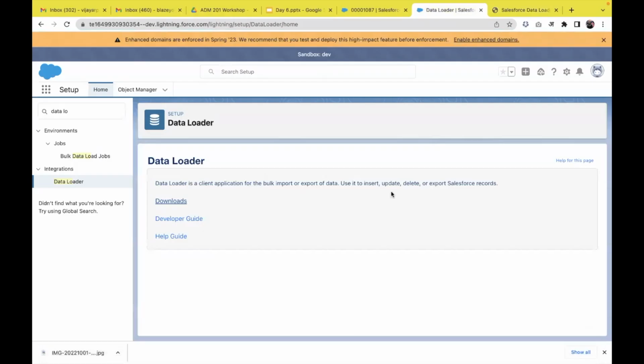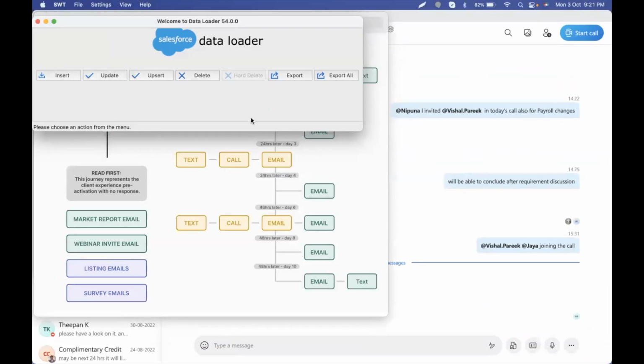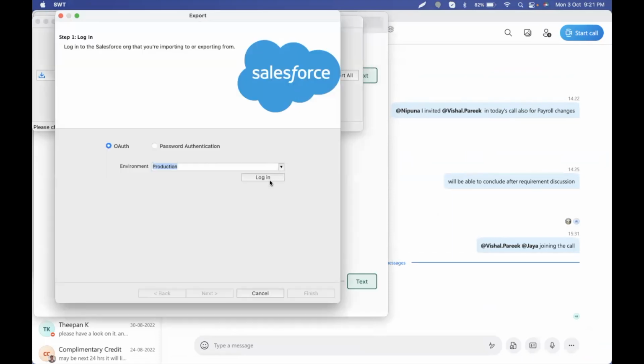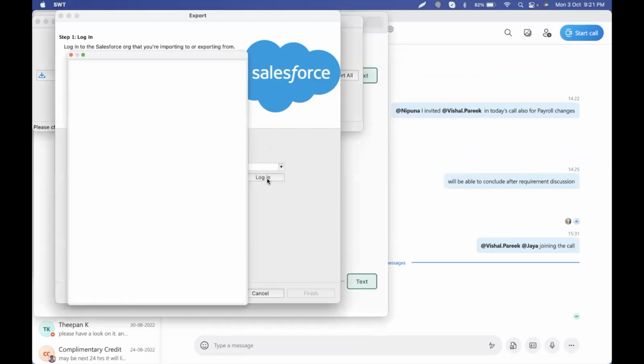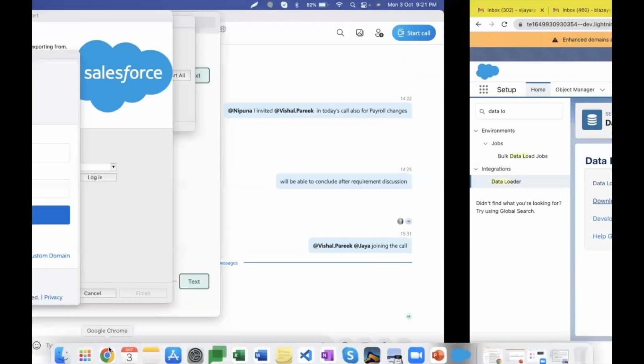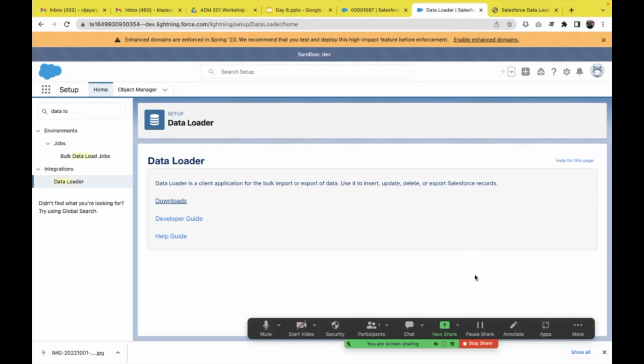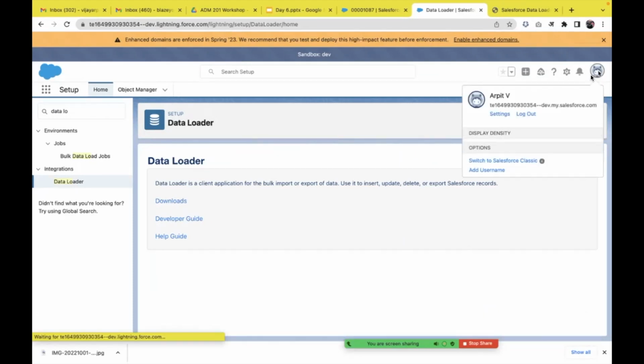It is available here. We have all the options: insert, update, upsert, delete, and export. If I want to export data, I can export. It is in production, so I'm taking it as OAuth. I'm entering my username and password.